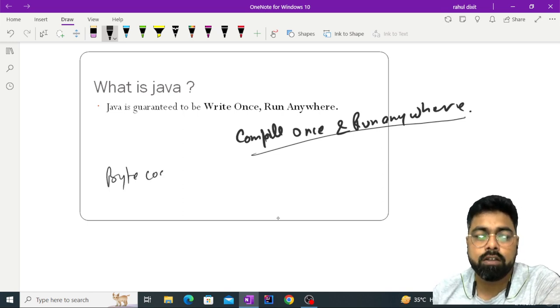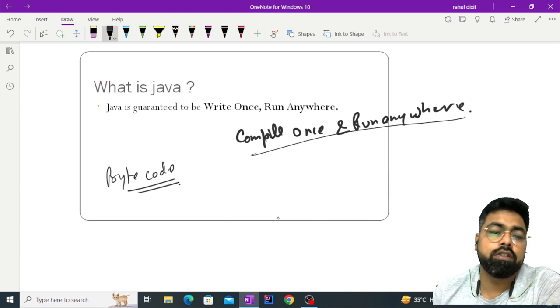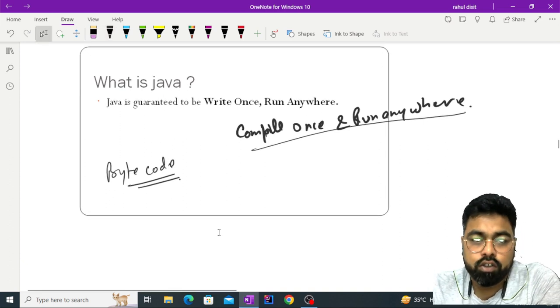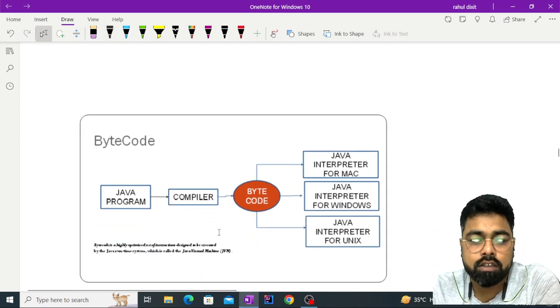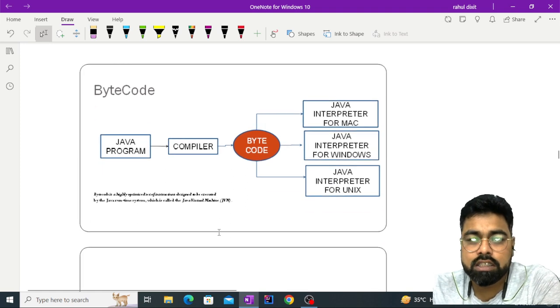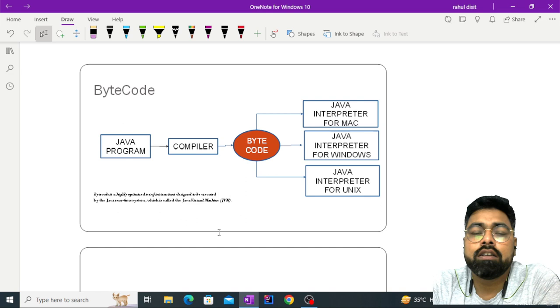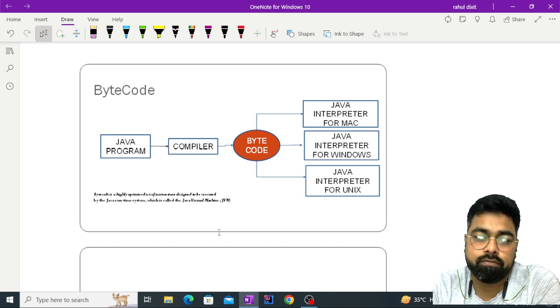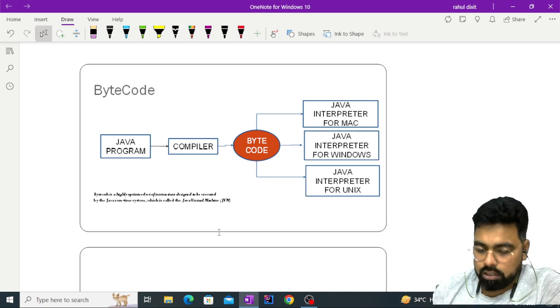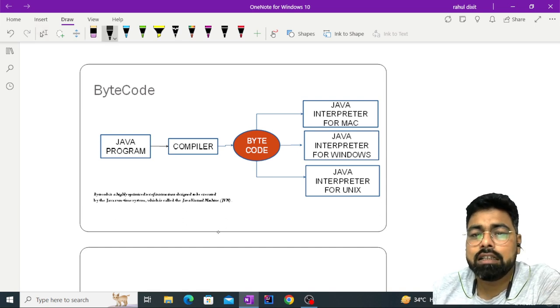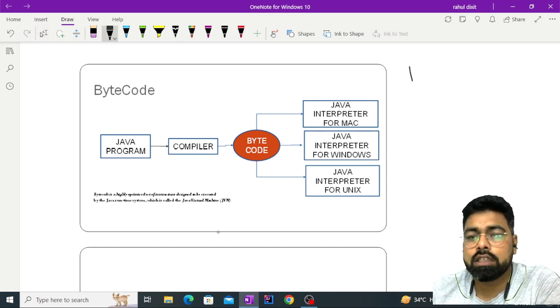Because of the bytecode. So what is bytecode actually? So this is the diagram which is representing how the bytecode is generated and how it is done. So one thing is there in Java, there are two things. One is JDK and another one is JRE.